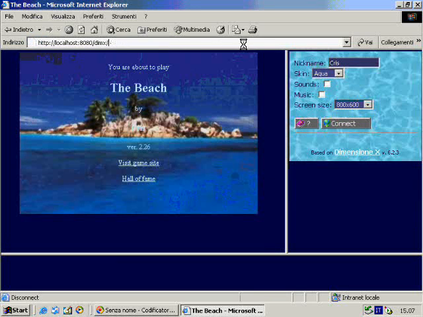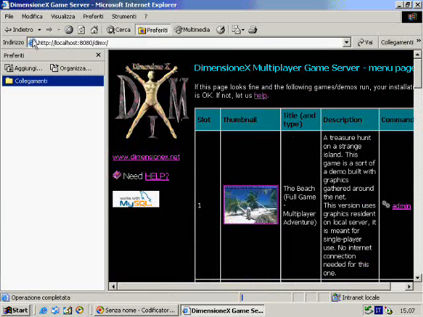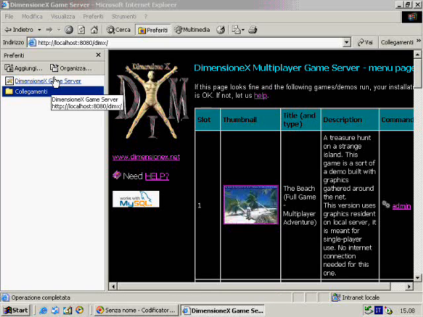Here you can get back to the DimensioneX menu page by returning to the previous address, which I advise you to place in your favorites, because it's easier for you to go back to later. So to do this, just drag and drop the icon of that page onto your favorites window.